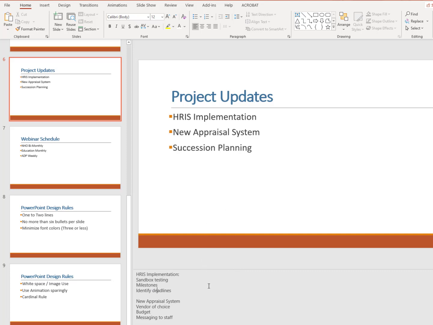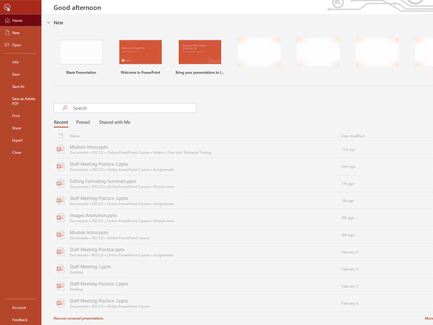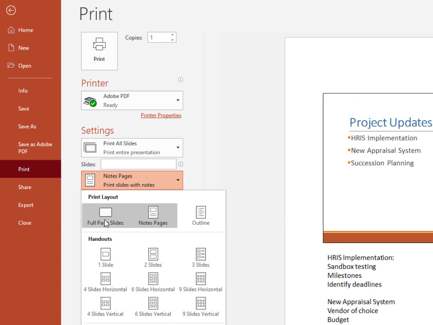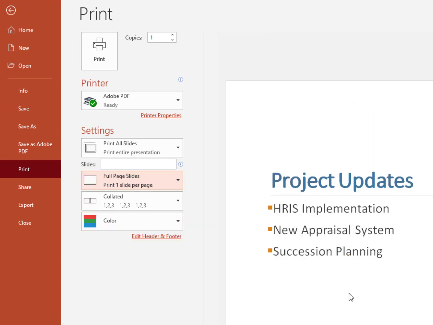The cool thing about notes pages is that you could print your notes. So watch this. If I hit Control P or File Print, you'll see that by default, PowerPoint will print one slide per page, an entire slide. So this would take up a whole sheet of paper. I already switched it. So this is what you'll see if you print one slide per page.